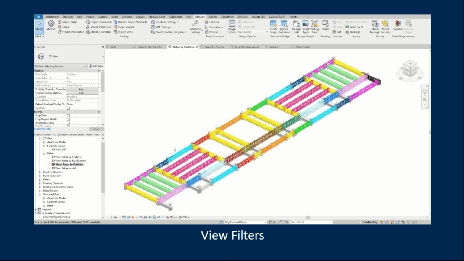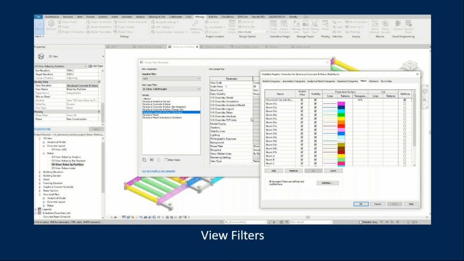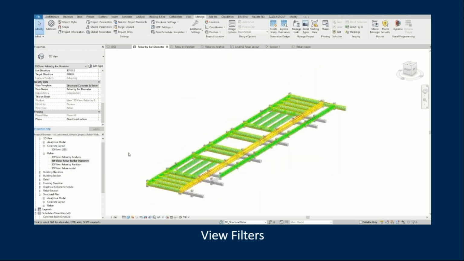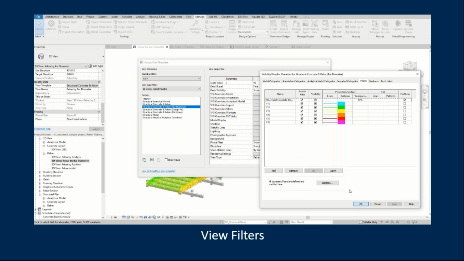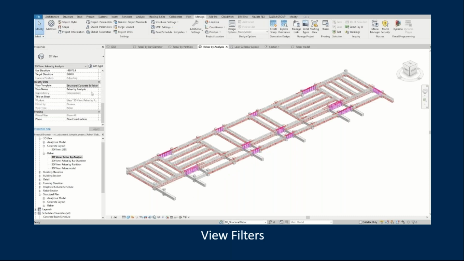Okay, so this is the rebar by partition. If I go to my view template and I go to my view filters, I can see that the various partitions of my beam are listed here, and each one has been assigned a different color, and you can come back and edit these colors if you like. Rebar by bar diameter. Again, I'm going to my view filters, and here you can see the subcategories have been added and different colors have been assigned.